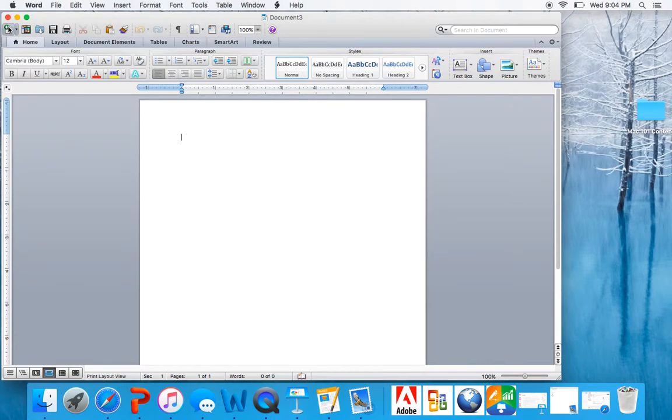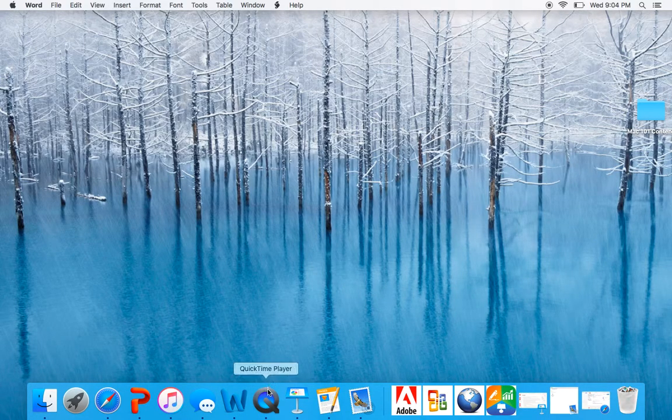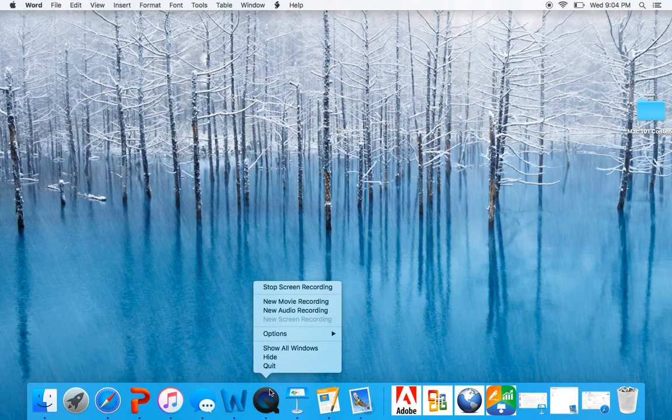So with the QuickTime Player, if you right-click on it, which of course is the two-finger click, you can see you have New Movie Recording, New Audio Recording, or New Screen Recording. Mine is grayed out because I'm actually recording right now, so I can stop screen recording.